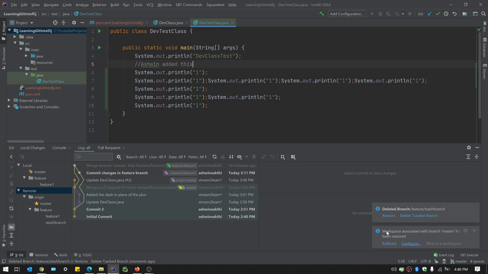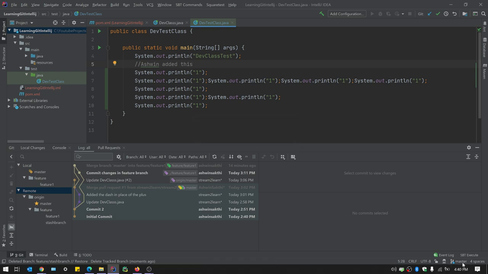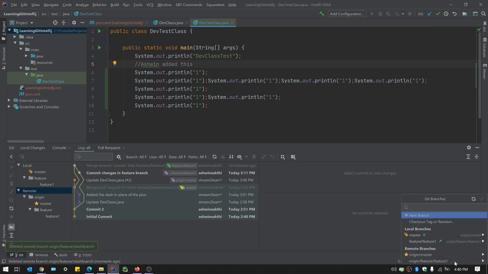So now this local branch has been deleted. Okay, and you can also delete the remote branch like this. You can either click that option, or if you miss that option, once the local branch is deleted, you can always go here and click on this and delete it. So there are two ways in which you can delete a remote branch: once after you delete your local branch, and the other from the git branches window. Okay, so now we've seen how to delete a branch as well.